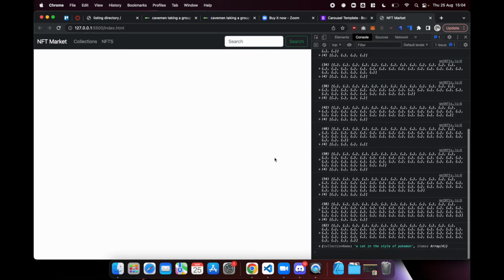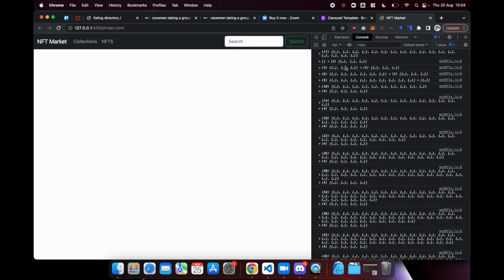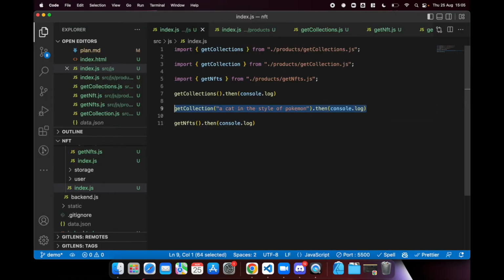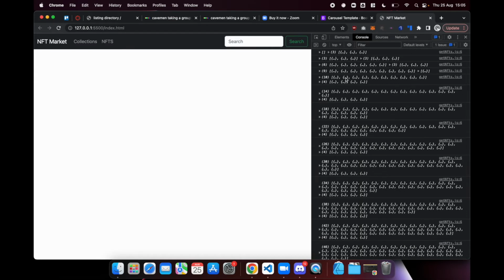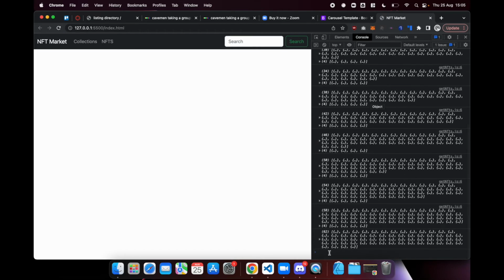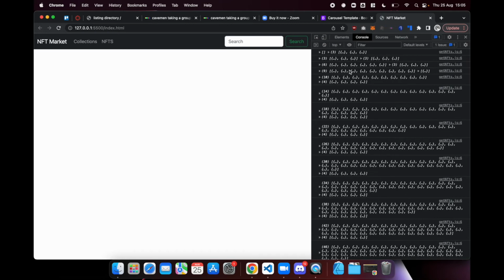So let's clear this and try and get a good look at what's going on here. Let's remove these two as well because they are confusing me. Okay, so the only thing in our console now has come from this getNFTs function. And we need to look at it line by line because each one of these lines is a loop, and there's 17 lines. So this is showing us through time how our object is being built up.